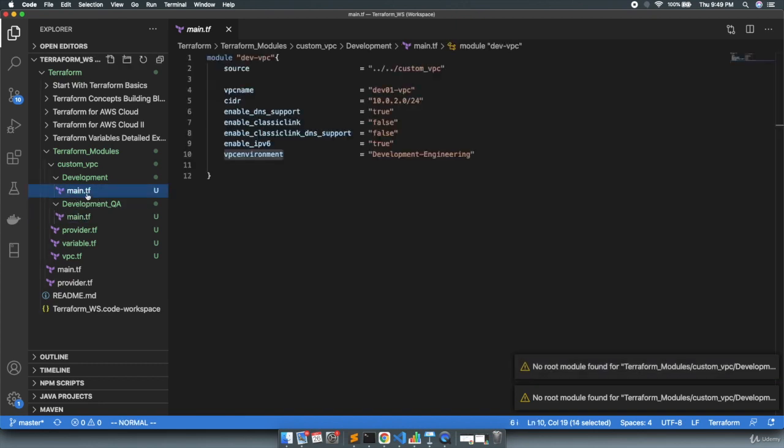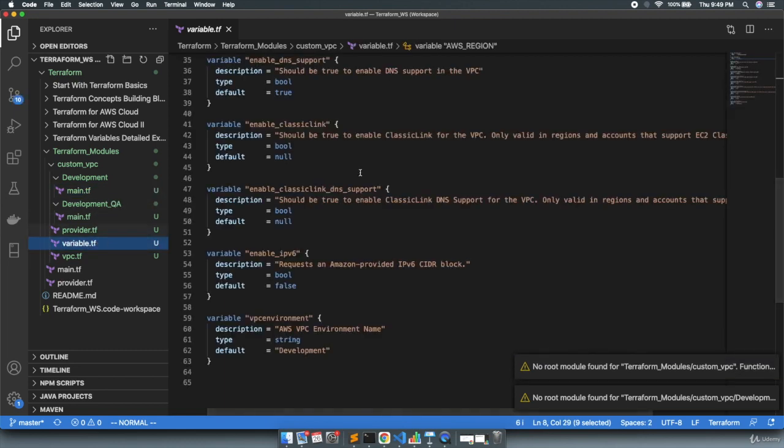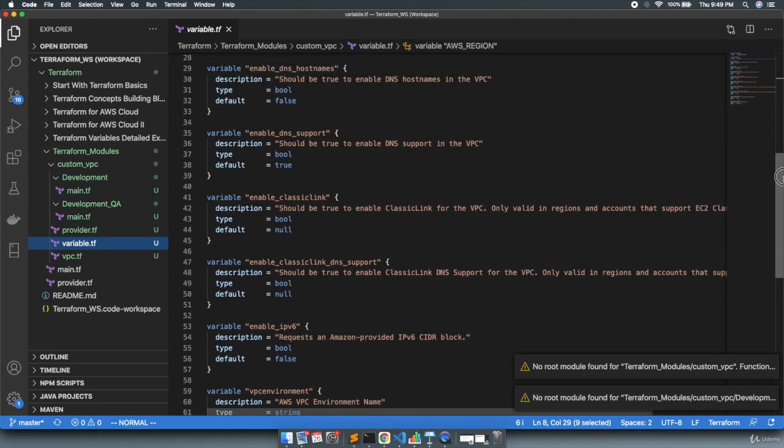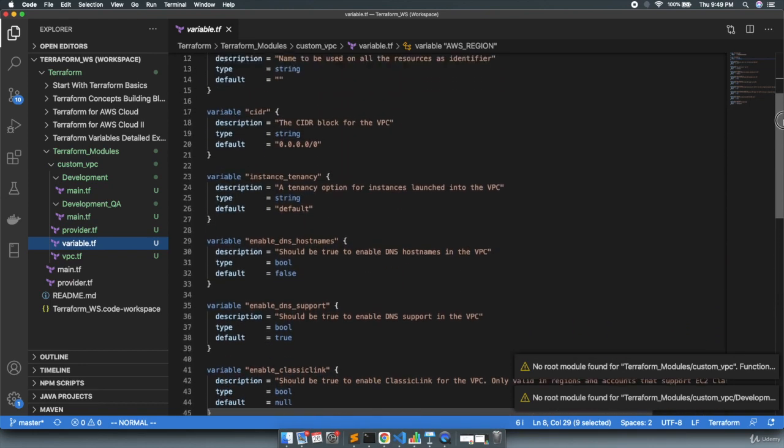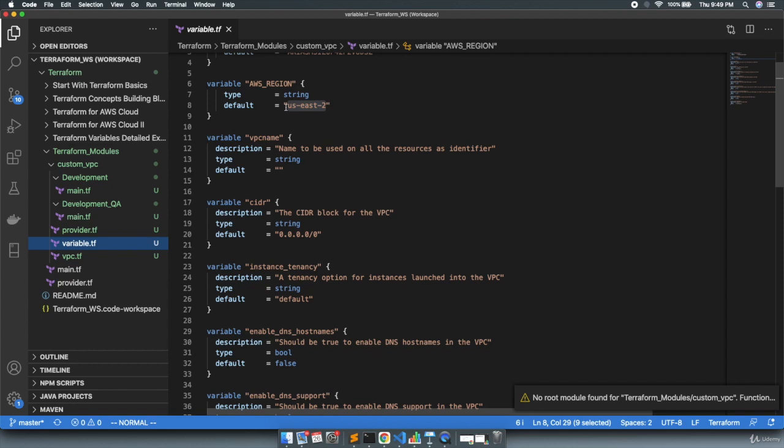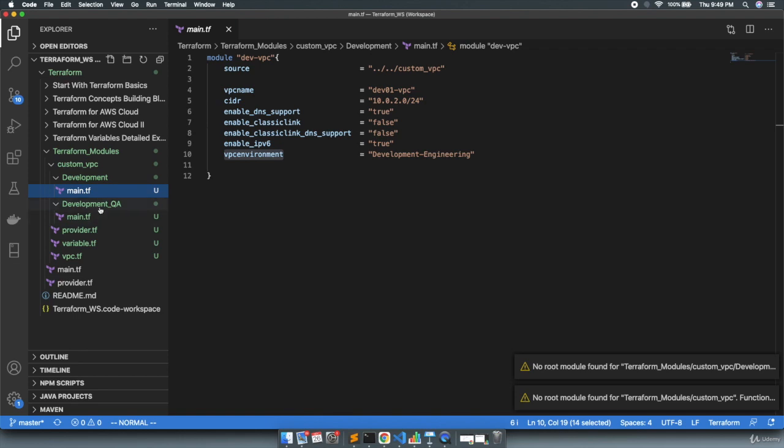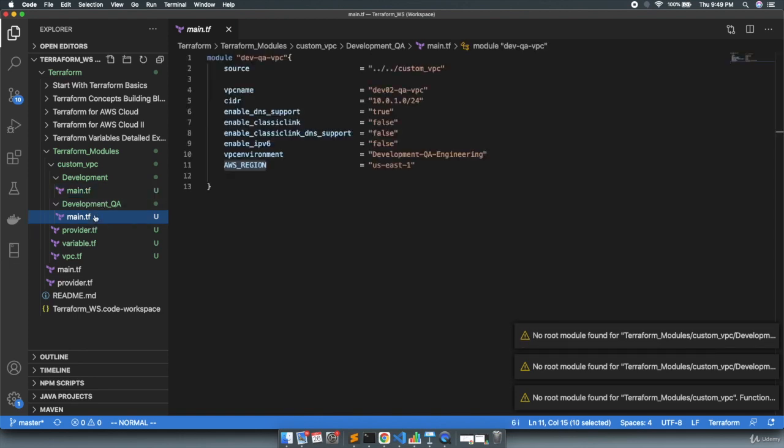You can see inside the main.tf I have not included the AWS region. So how will my development environment VPC take the AWS region? It will take the AWS region from the default value. And what is the default value of the AWS region? That is US East 2. So by default, the development VPC will be created in US East 2, but the development QA VPC will be created in US East 1 as we have defined.